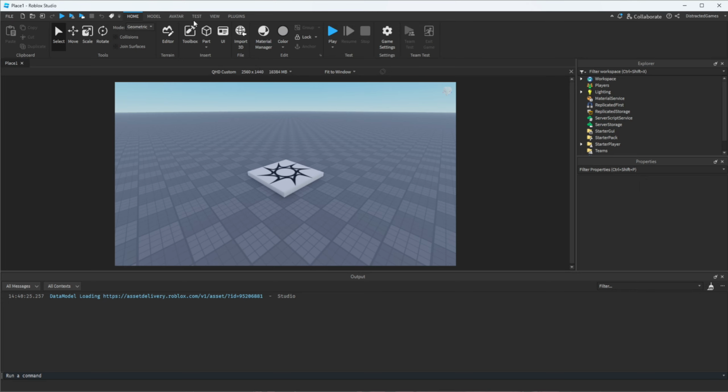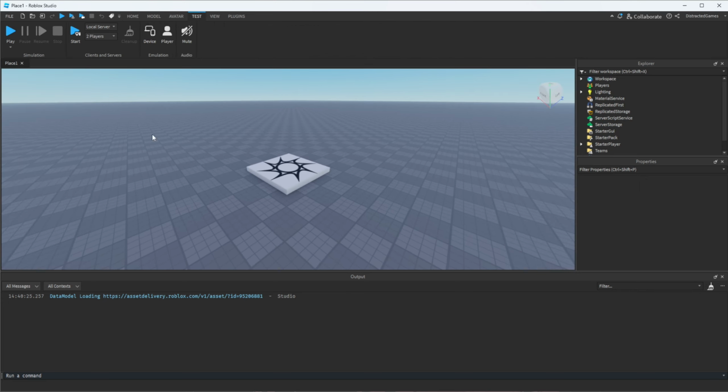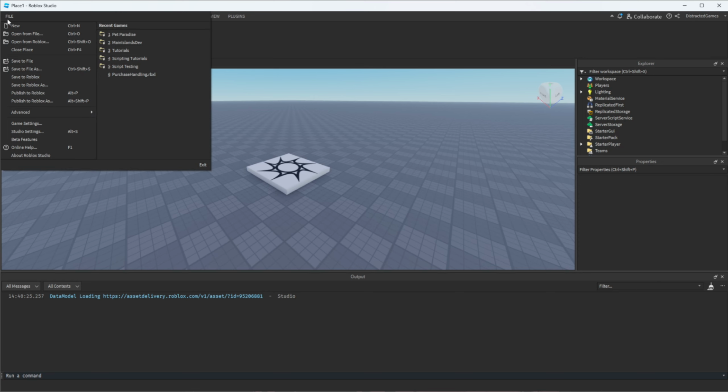Yours is going to look a little different than mine because I have a test window open. I'll go over that here in just a second too. But what we want to do first is make sure that we are saving this so we're able to save all of our progress. Ideally, you could save it to file, but we want to save it to Roblox itself.